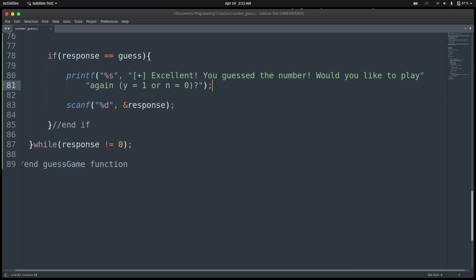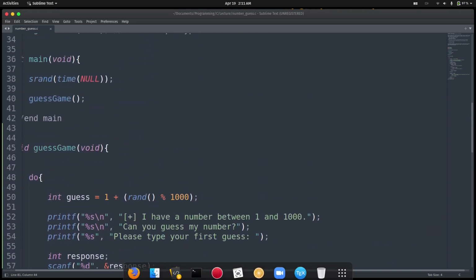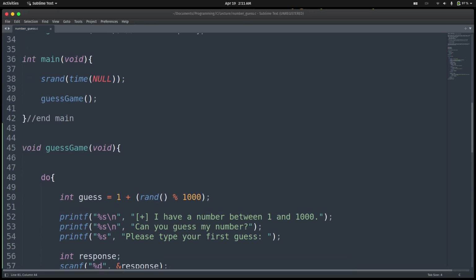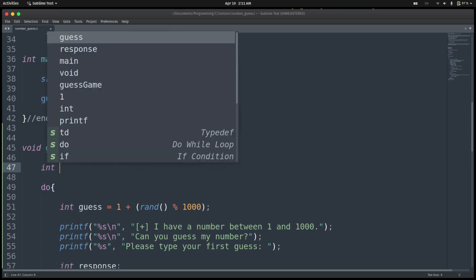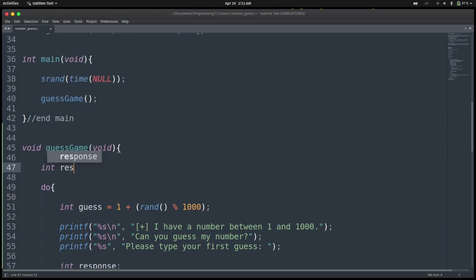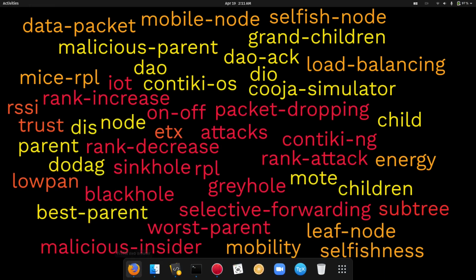So I need to declare response outside this particular loop. I'll come here and declare it: int response. I don't need to declare it here again since I've already declared it, so let me do away with this response. All right, so let me go back and recompile the code.